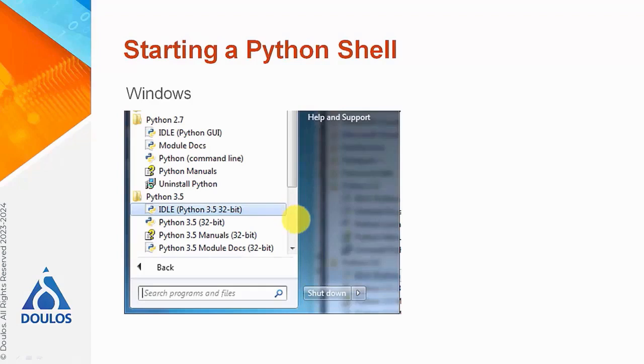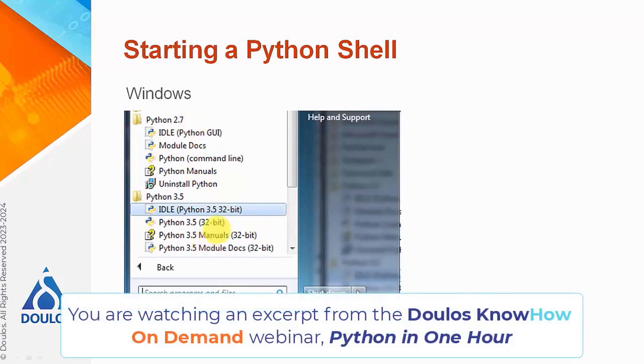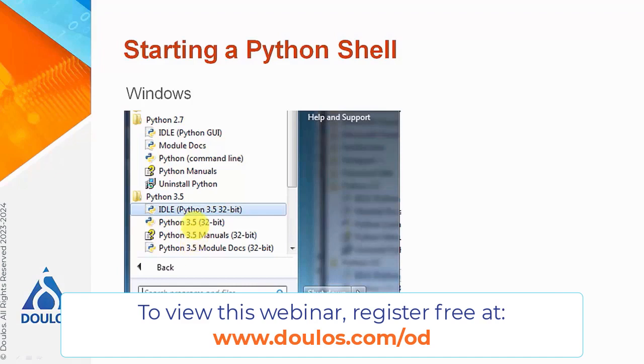So when you install Python, if you're under Windows, you'll see various new items appearing on the Start menu. Here I've got both Python 2.7 and Python 3.5 installed on the same machine. Python runs in a shell. The Python shell is described here as Python 3.5. There's also a bunch of manuals and documentation as part of the installation.